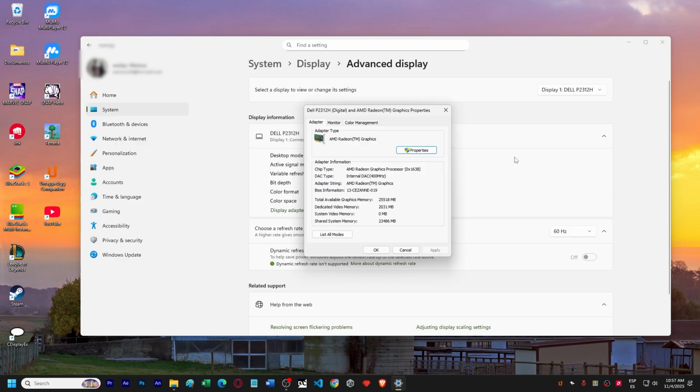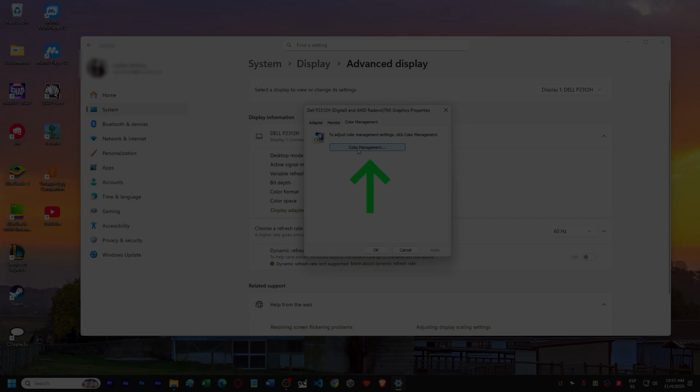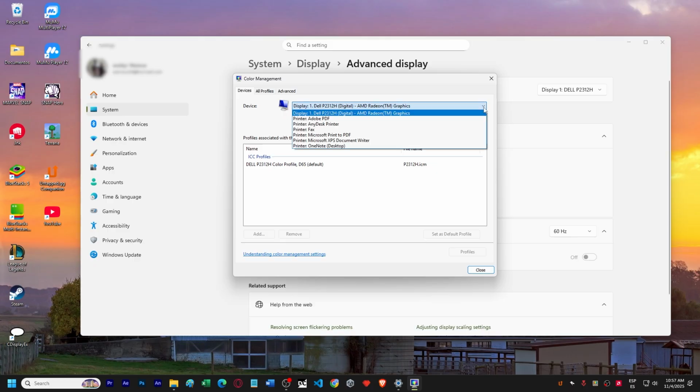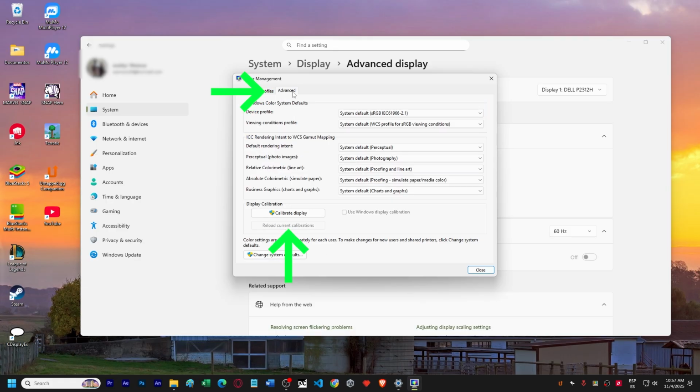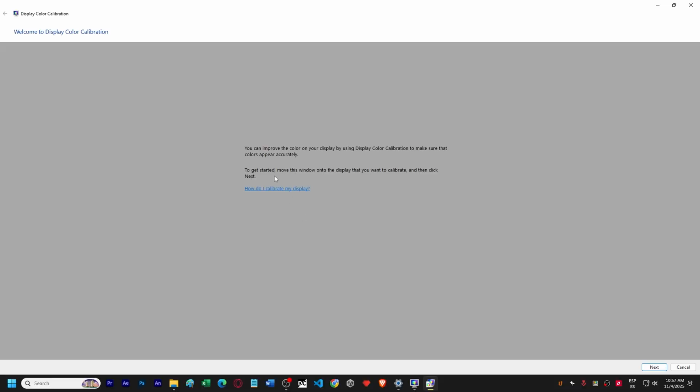Now, let's move on to the second solution. From this same window, go to the Color Management tab. Here, select Color Management and at the top of the list, choose the display or monitor you're currently using. Next, open the Advanced tab and click on Calibrate Display. A new window will pop up and it'll guide you step by step through the calibration process.